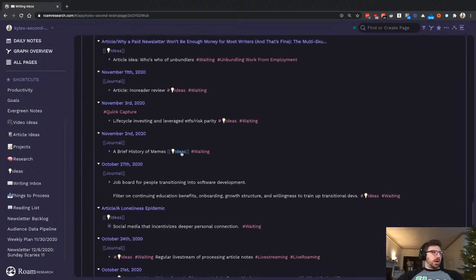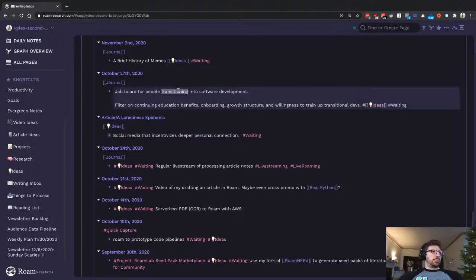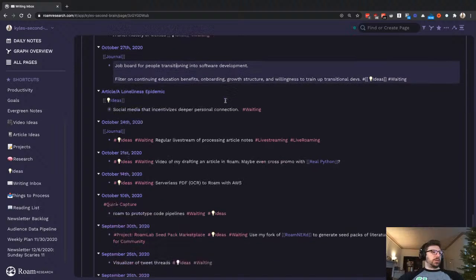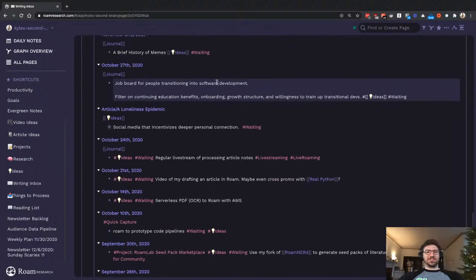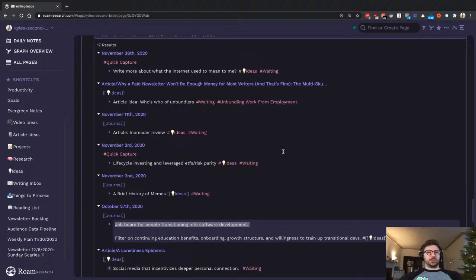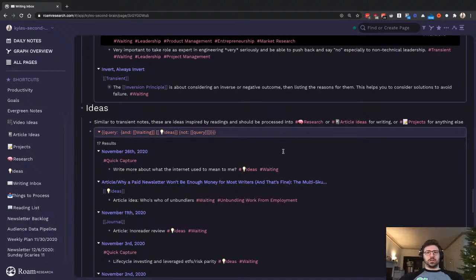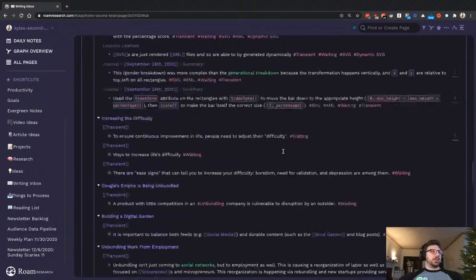I turn them into a research topic page or a video project page or article project or coding project. And there's still a lot here. A job board for people transitioning to software development. I actually really want to work on this at some point, but I just don't have the time yet. So if anyone is thinking about building something like that, let me know, because I've been there. My background's not in coding, so it's really difficult to figure out what good incentives there are for people that want to make that switch and companies that are willing to hire them and grow them.